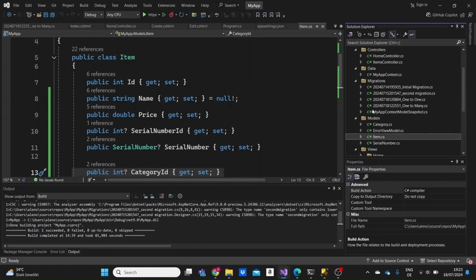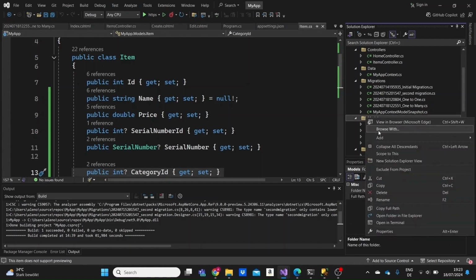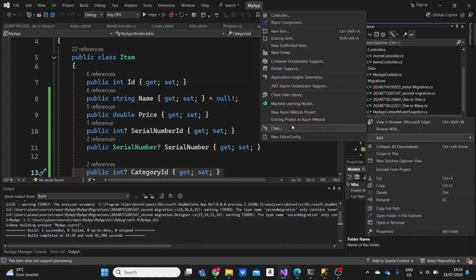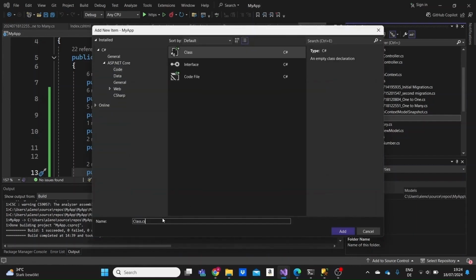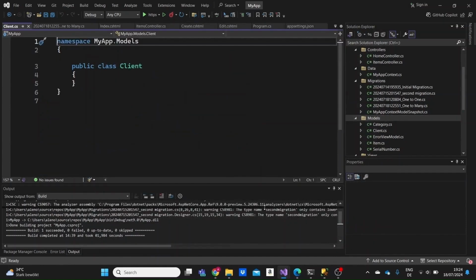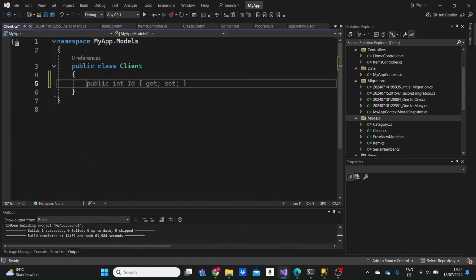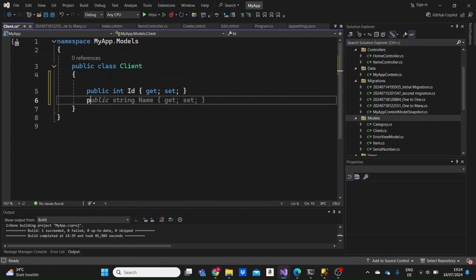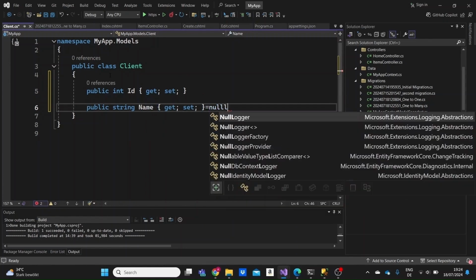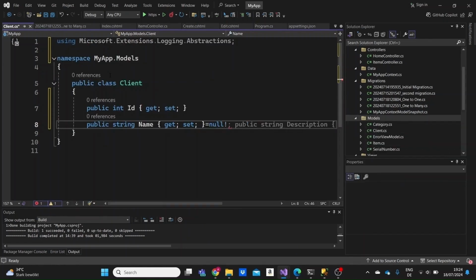But firstly, let's create a client model by going to the models folder and adding a class for the client. Firstly, we'll give it a public int Id property and a string Name property. We'll initialize this property here to avoid the compiler warnings.